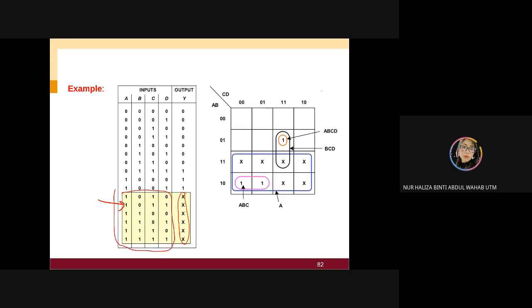And this is how you map from your truth table to your K-map. You can see here, you are mapping, grouping it like this because you assume X here to be 1. As I mentioned last time, you're going to go for the maximum. If you can go for 16, go for 16 grouping.